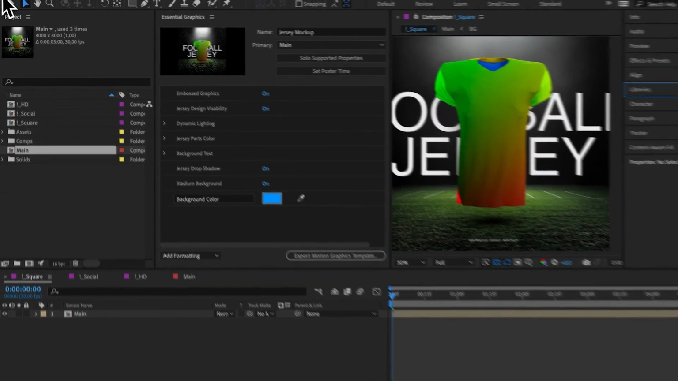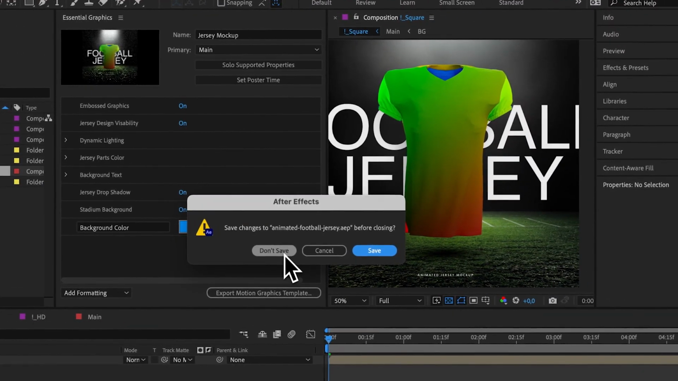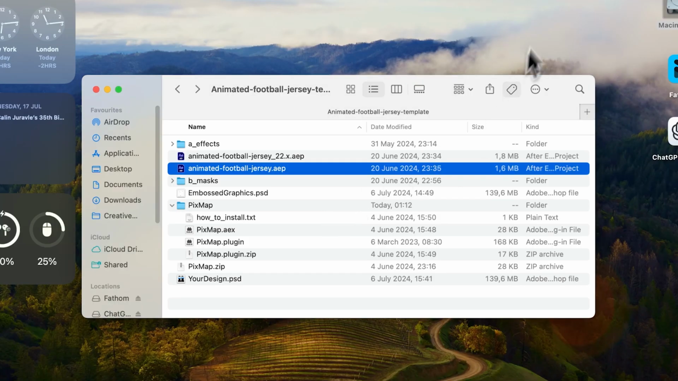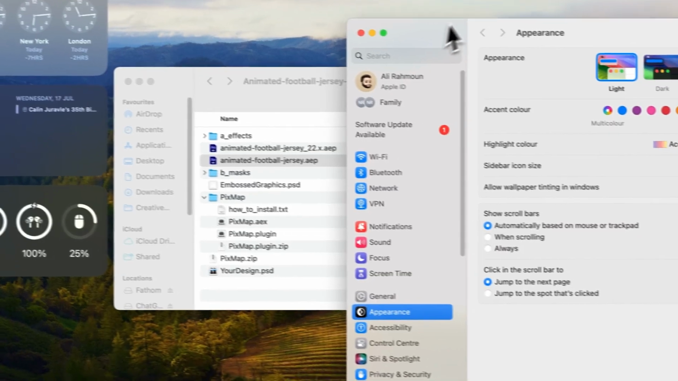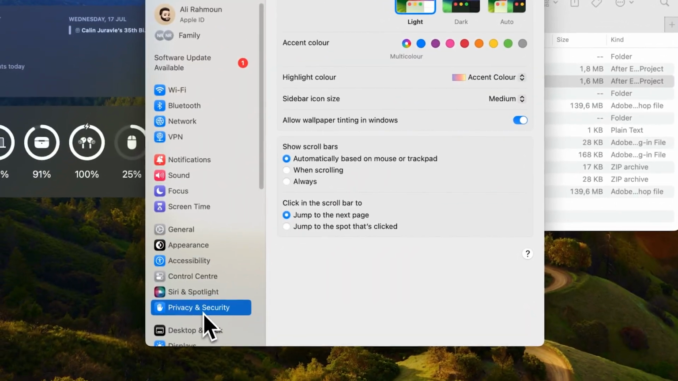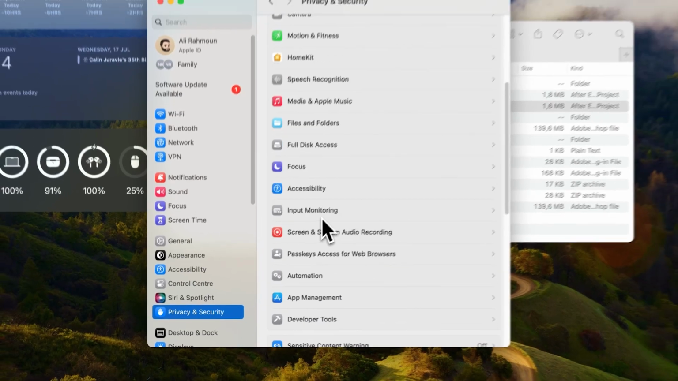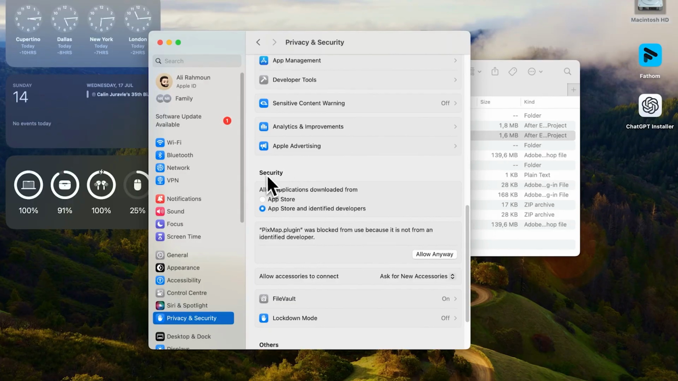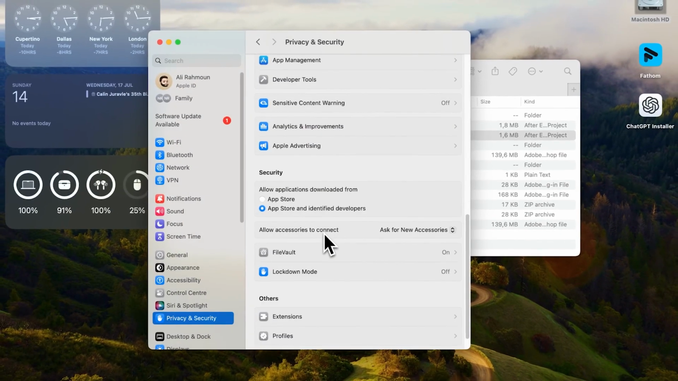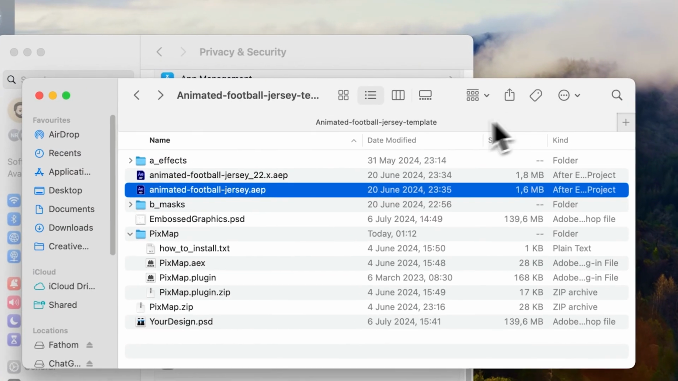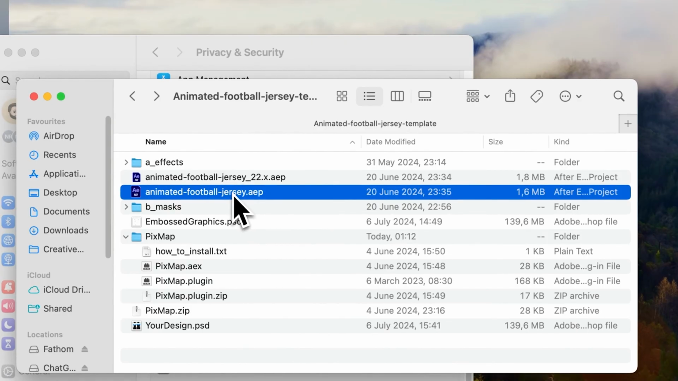So in order to fix it, first of all, you need to close After Effects, and then go to search, system settings, and then from here we go to privacy and security. And if you scroll down, you can find that in security, it just detected that PixMap plugin was blocked. So I would just click allow anyway, and just give it the acceptance here. And let's try opening this again.